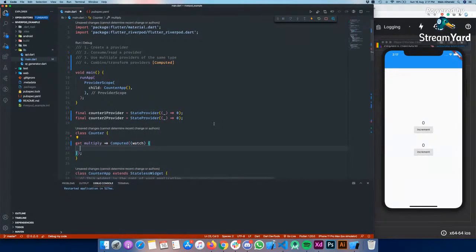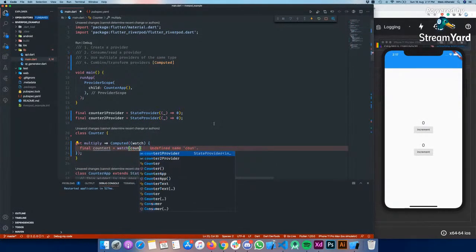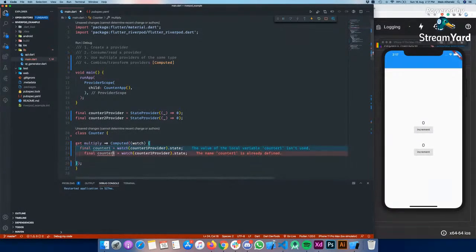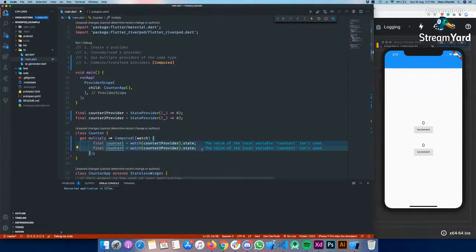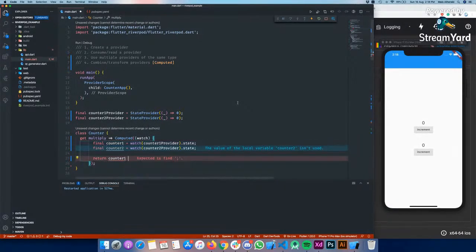It will have a watch function, and this watch method is going to watch both my providers. I will use it to watch my providers. So counter 1 equals watch counter 1 provider dot state. Let's copy that. And counter 2 will watch the counter 2 provider state. And then I can do my computation. So I will return counter 1 multiplied by counter 2.